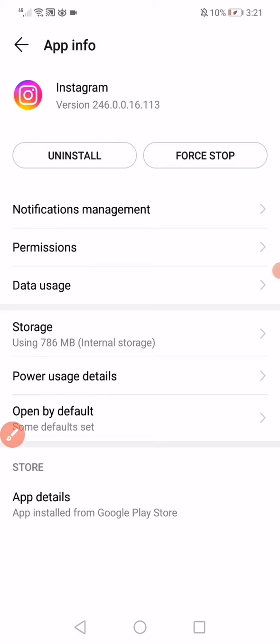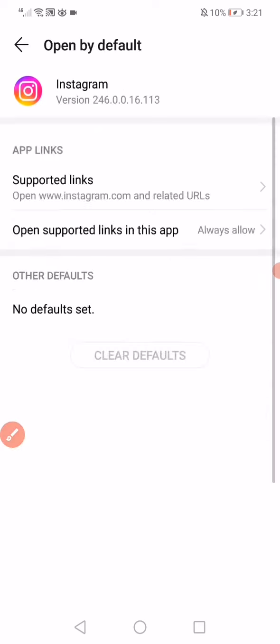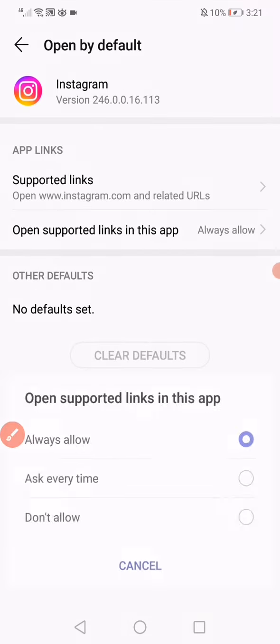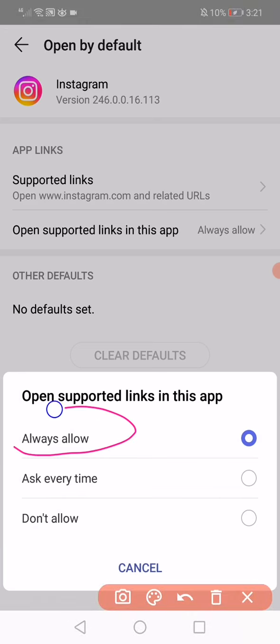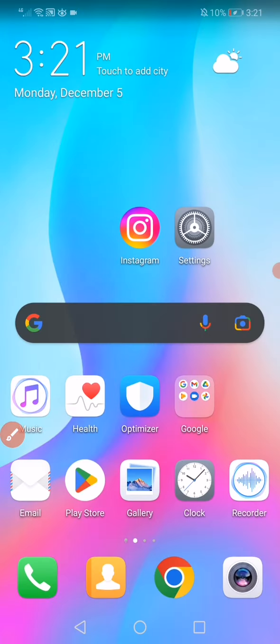Now all what you have to do is just go to this open by default option and click here on always allow, and make sure to make it always allow like this. And after that, restart your phone, and congratulations, the problem must be solved.